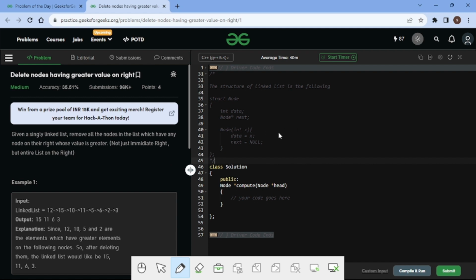So let's take the example which is given here, which is 12, 15, 10, 11, 5, 6, 2 and 3. Here we are traversing from the left side. We see that at the 12 index there is no element present in the left direction. The question says that we have to remove the element which has a greater value on the right side. So we have to remove all values on the left side which are less than that particular index.